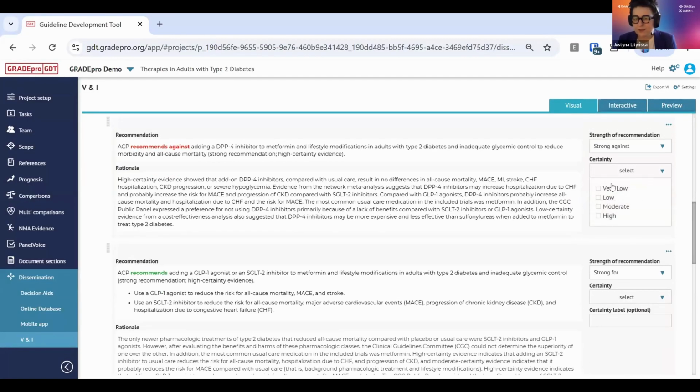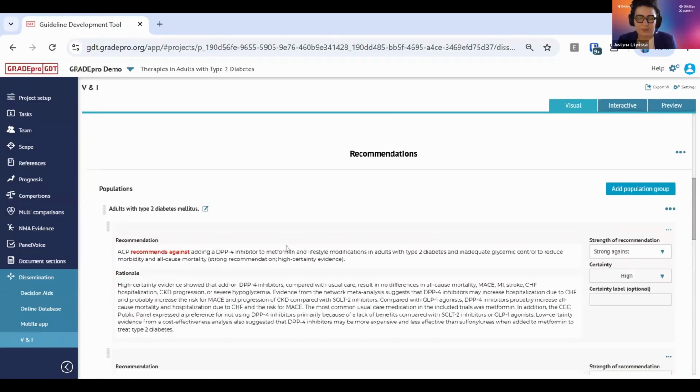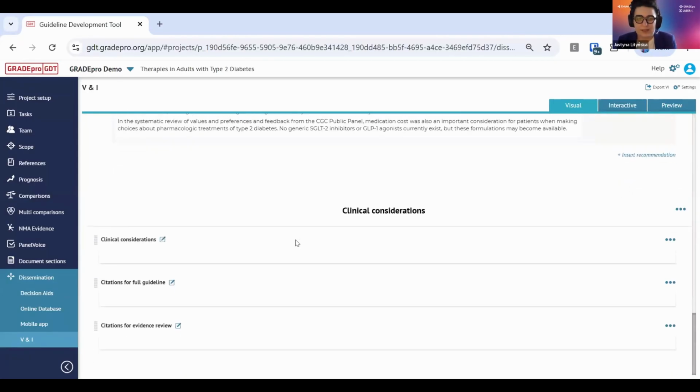We can select the certainty of evidence. There are cases in various teams when the certainty is intermediate. That's why we give the option to mark, for example, if the recommendation was low to moderate, then we can mark it this way. But in this case, the certainty is high in both cases. And basically, that's the end of my working with the recommendations, because I had everything prepared already in the ETD.